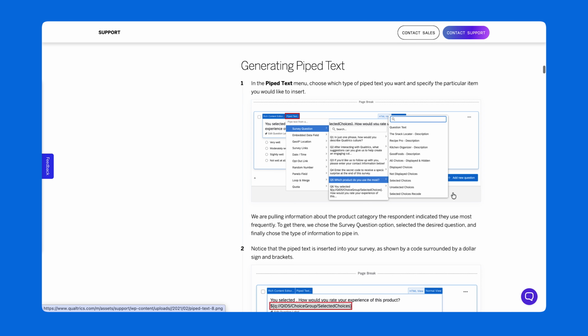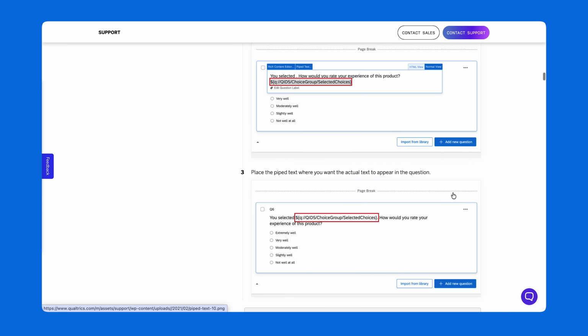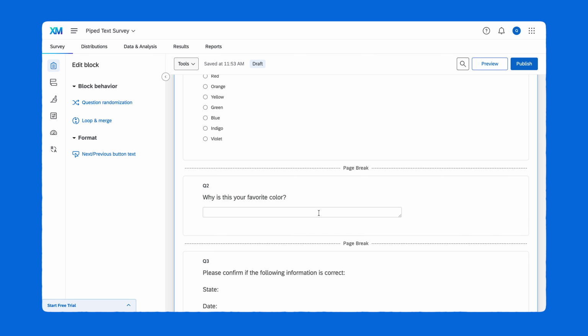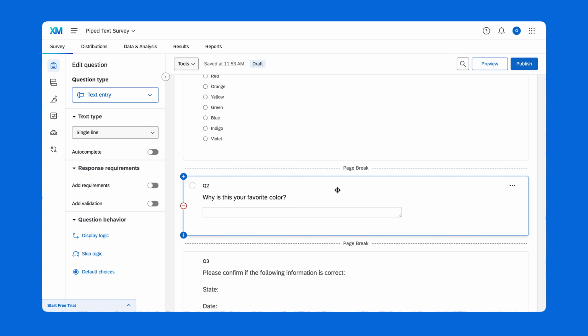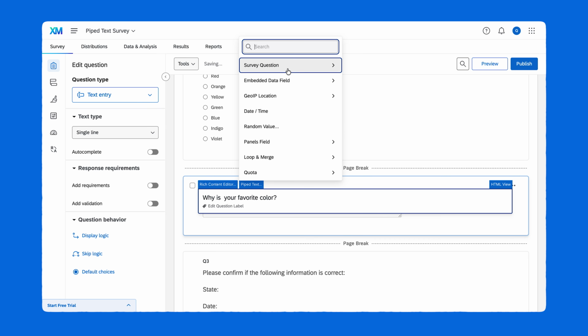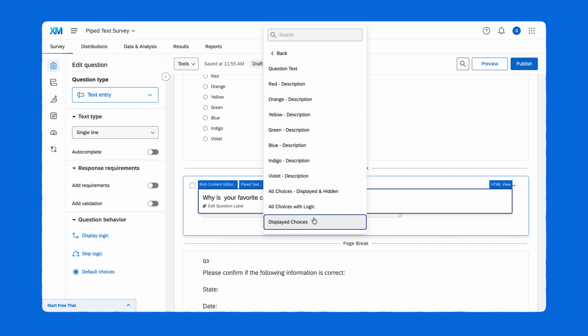Now that we understand what piped text is, let's head over to the survey builder and begin taking a look at how to add it to your survey. Let's go to the question we wish to add piped text to. In this case, I want to change the word "this" with the actual favorite color the respondent chose in the first question. Start by selecting the question, deleting the word you want to replace, clicking the piped text button, selecting survey question, specifying which question, and clicking the selected choices option.